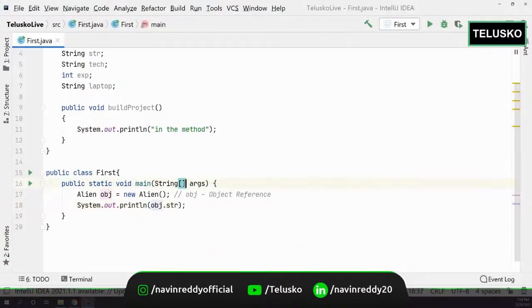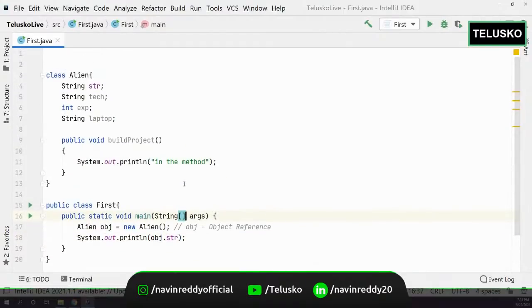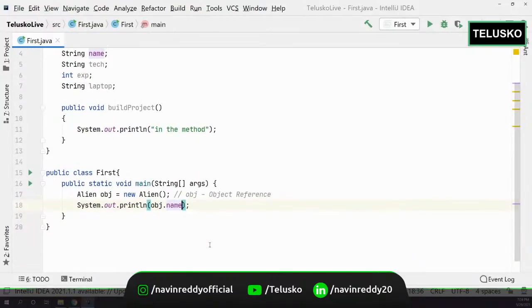So what we have is we have a class which is alien, and then in that instead of having str here, what logically it should be name, right? Every alien will have a name. So let's assign a name here. Now, what will happen if you try to print this name here?